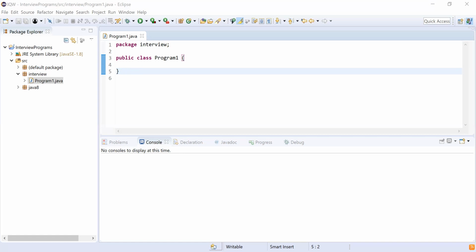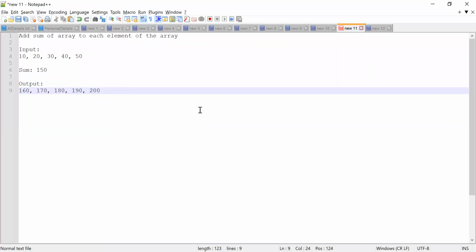Yes, so let me. Okay, so this is the problem statement that I got from the chat. If you see, I have provided input as an array, so it is an array of numbers. What you have to do is produce an output array, and that output array contains the sum of all the elements of the input array plus the element. So you have to add each element with the sum and put it into a new array.